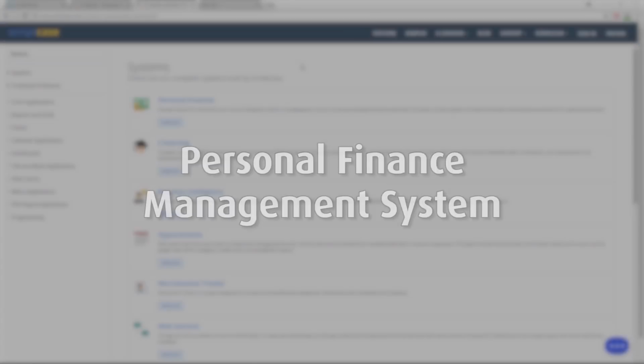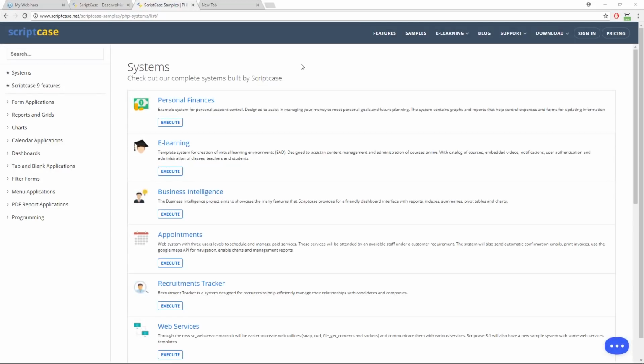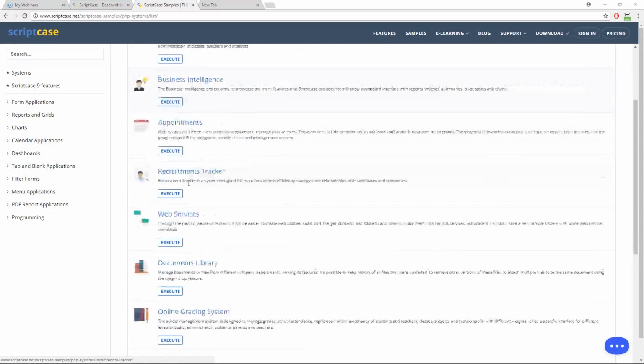Today's webinar is going to present you the new system we have added to Scriptcase. It's this one, personal finances, and this is a system for you to copy, or not to copy the system itself, but more to watch the examples we used to include inside the system, so you can copy to one of your applications.